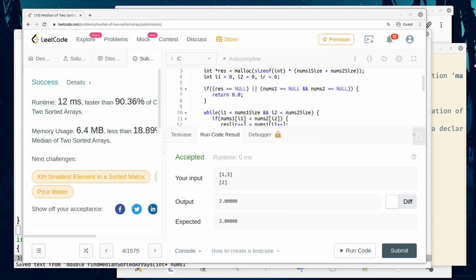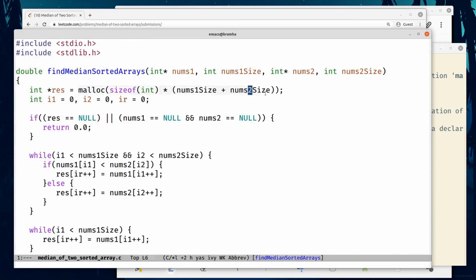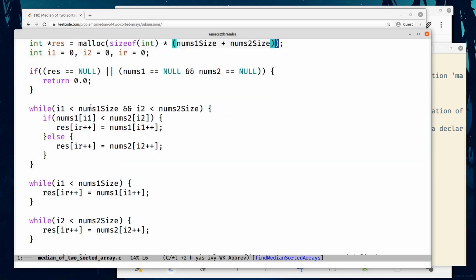Going through the complexity of this particular code. Since we are allocating memory here, the space complexity is because we are allocating for both m and n size. Therefore this is O of m plus n for space, and when it comes to runtime, we are visiting both the arrays at least once. Therefore that is also O of m plus n. Both space and time complexity are O of m plus n.